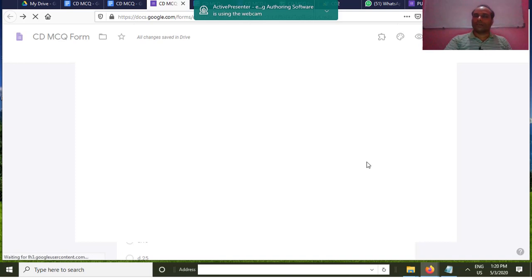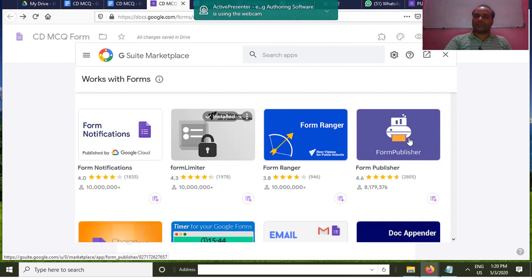After the add-on, the Form Limiter is going to open. If it is your first time, you have to install it. If it is not your first time and you already installed it, it means it is going to open directly. Yeah, it is already installed here. Here a tick is coming, and it is installed.